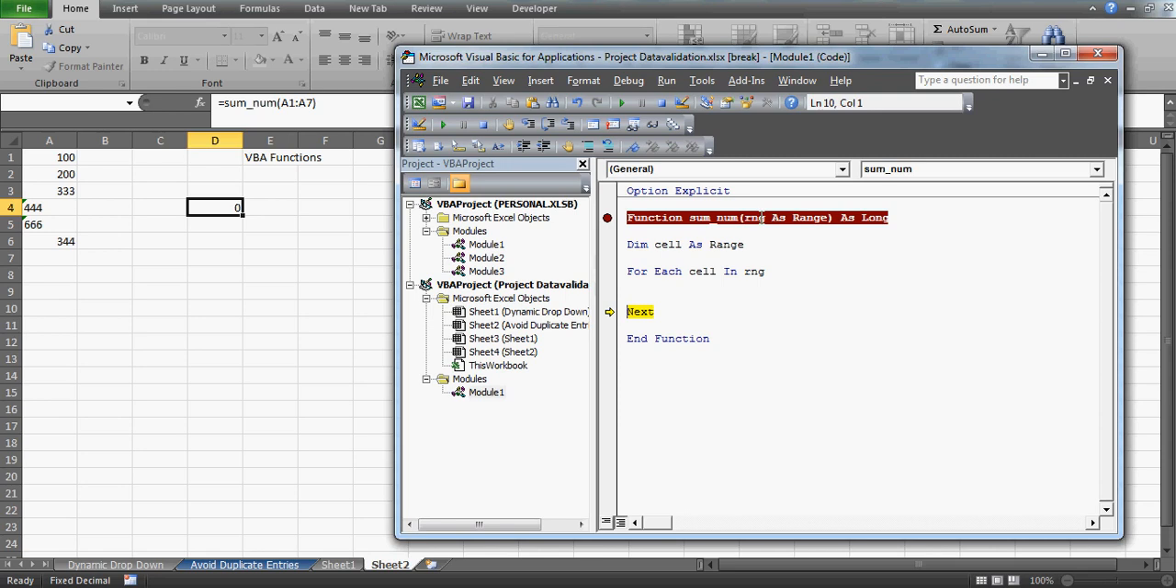Now, I have given this range parameter, A1 to A7, and this A1 to A7 will pass on to this RNG variable. Since I have declared it as a range, obviously it is going to accept it as a range. So in other words, for each cell in A1 to A7, keep on going to the next until you reach the last row, which is the sixth one in this case. This is how this loop works, and it keeps on changing, and the moment I have the 344, it comes out.